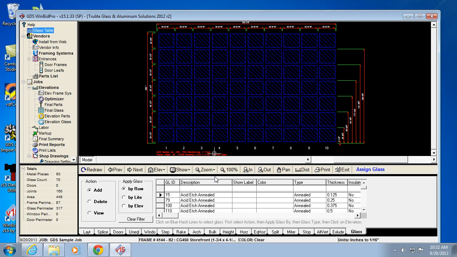So I'm going to go to the previous elevation. Now this one's a big curtain wall elevation. So let's say all the glass is the same. Let's say it's off the ground, it doesn't need tempered, or maybe they all need to be tempered or whatever. If we need to apply glass to the entire elevation instead of having to go per row or by light, it's real simple just to hit by elevation.